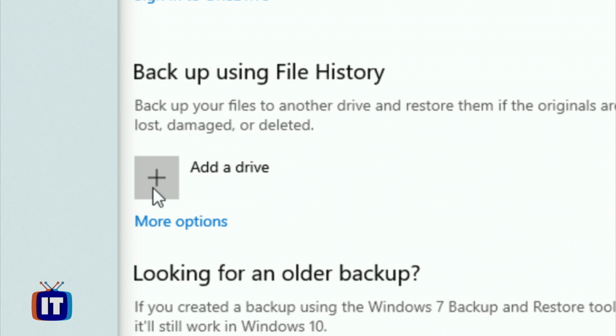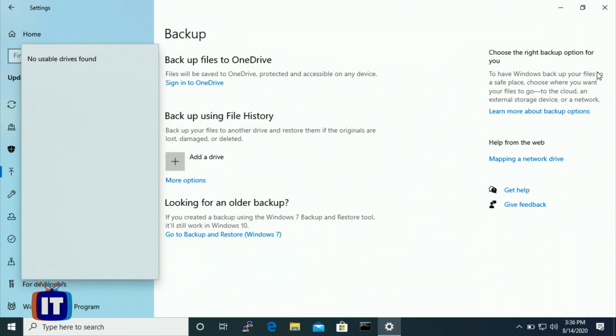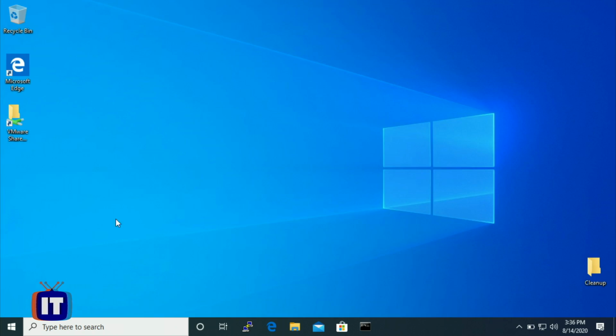Now, let me show you what this does. I'm going to go ahead and add a drive, and it's not finding any of the drives right now. And you can probably see, Zach, that I have one plugged in already, but it's still not finding it. Right. So we have to get that drive ready. We'll come back to File History here in just a second. So I'm going to go ahead and close this down.